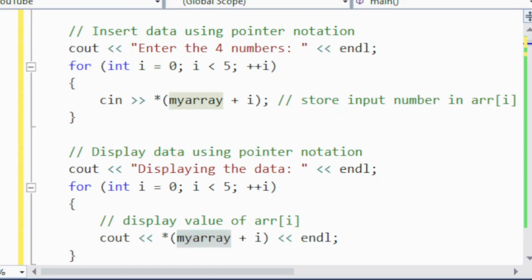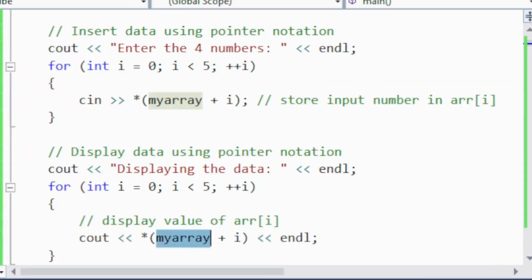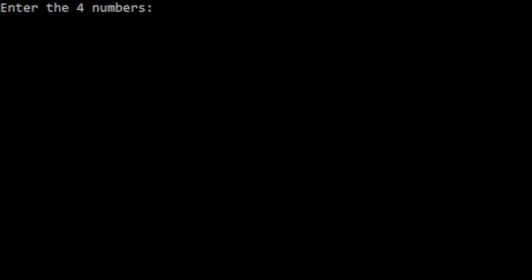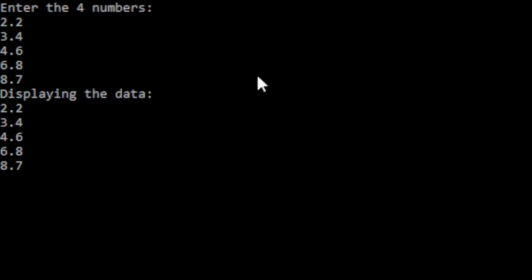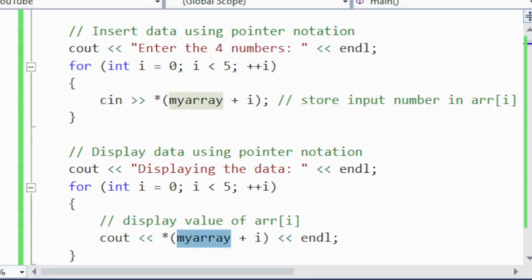So if I run this program, it gave me enter the elements. All the elements are floating points, double values. Sorry, there will be 5 elements because the size of the array is 5. So the displayed data is 2.2, 3.4, and so on. So this is a very simple method to print the elements of the array using pointer notation.